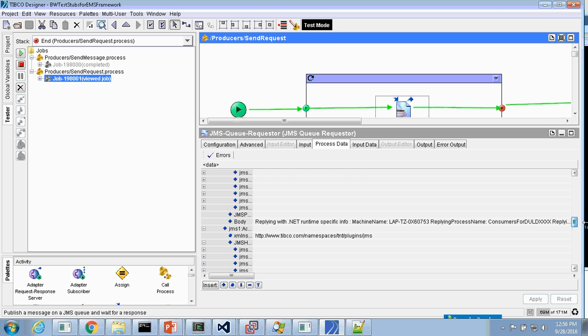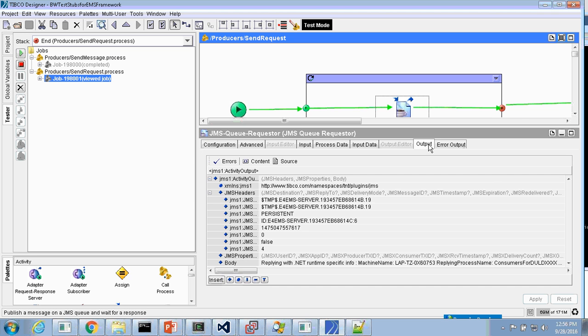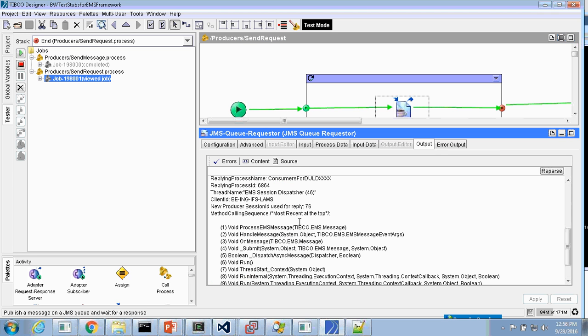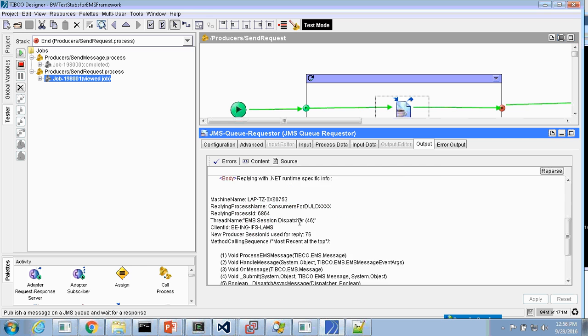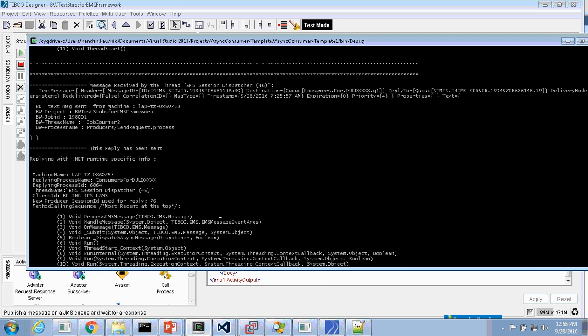Yeah, I am able to see it. So, in the output, you will see the reply also. Let me see the last one. So this one that was received is an RR1, request reply.